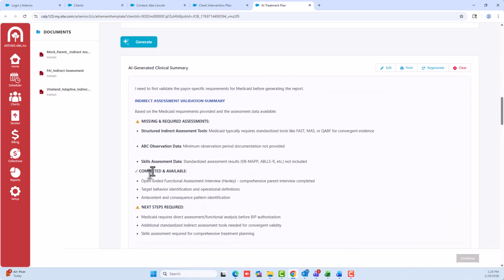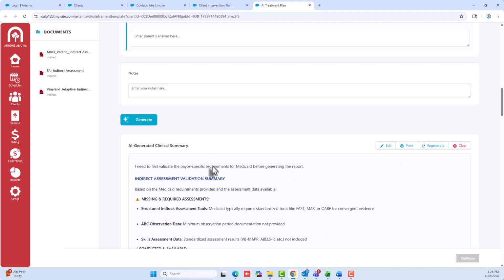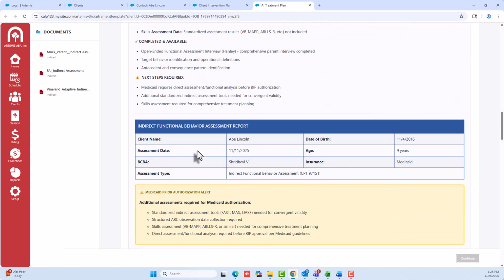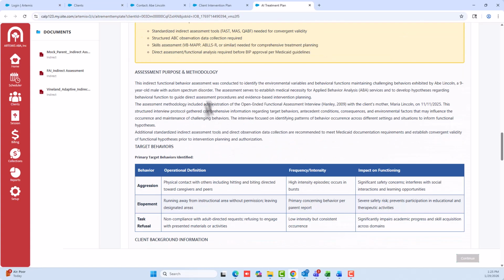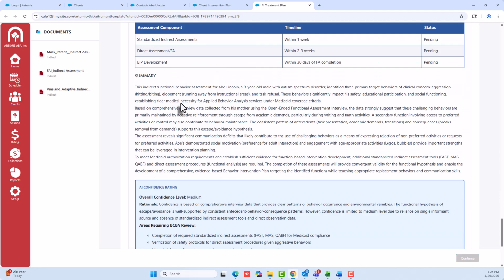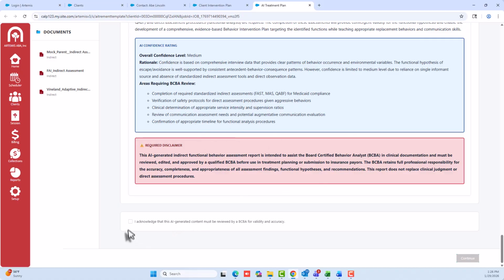You will see once the summary has been generated that you will see these flagged items that says that, for example, Medicaid typically requires these standardized assessments and it's missing. So, which is a great tool to know that you need to have those assessments completed before submitting it to Medicaid, or your treatment plan will get rejected. So it gives you that nice visualization and alerts to show that these documents need to be uploaded. Once again, same workflow, review, click acknowledge, and then continue.